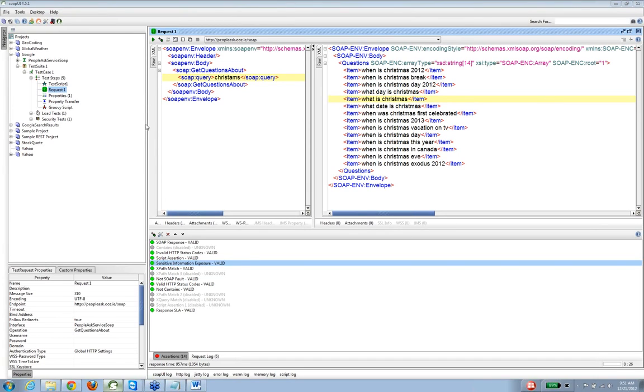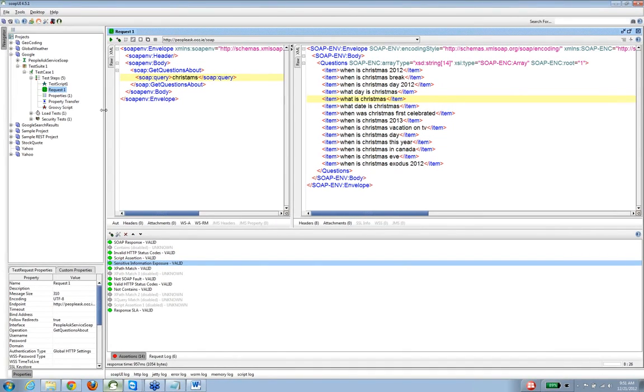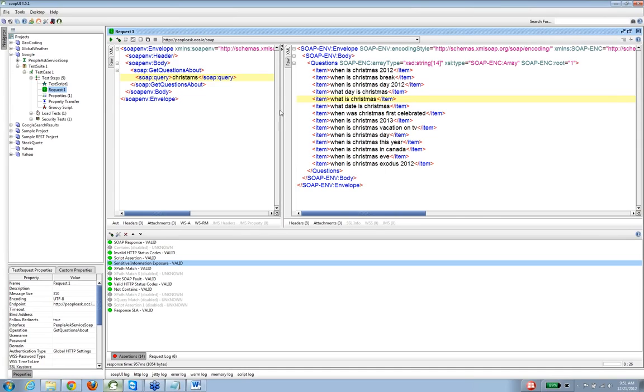So there is a question: how do we test web services against different endpoints? What does endpoint mean? Endpoint means that the same service is running on different servers. For example, let's say we are talking about the PayPal service. Walmart is a big client for PayPal.